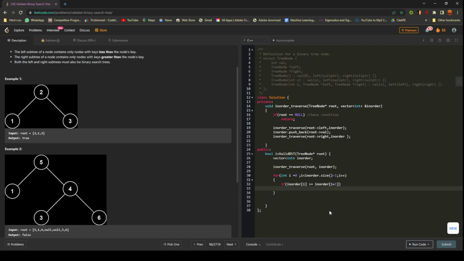Okay, simple. So if we find this condition, we simply return that this is not a valid BST, else return true. Yeah, simple.